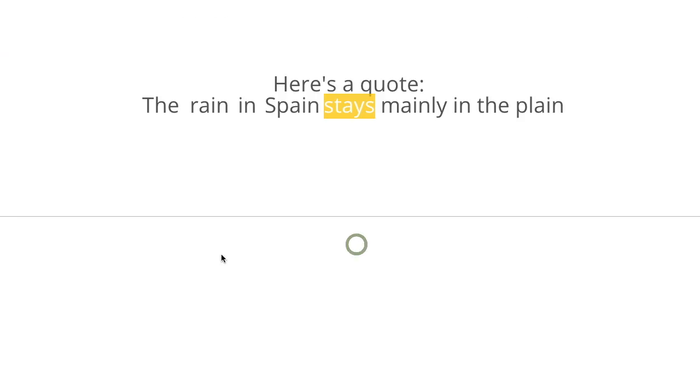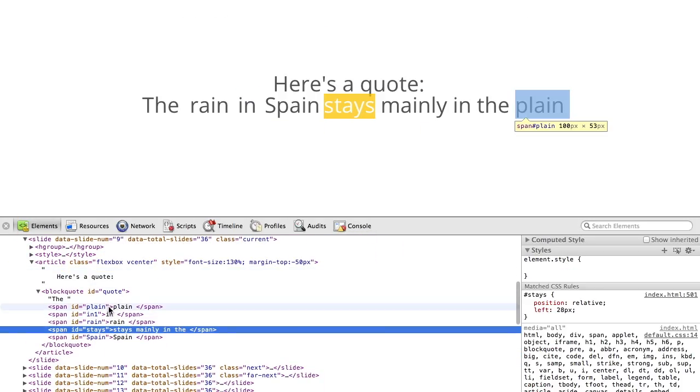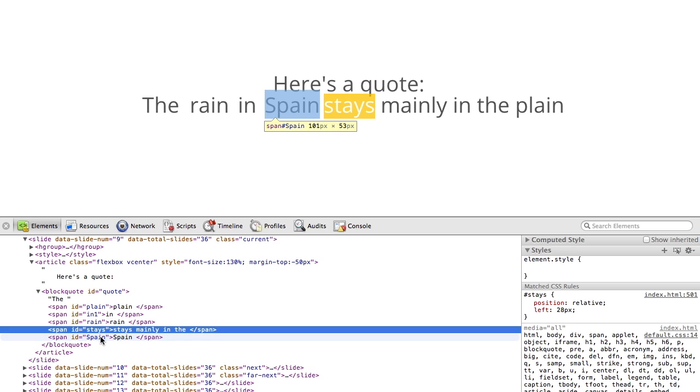Even though this sentence makes total sense visually, ChromeVox was jumping all over the place. And that's because if I open up the developer inspector and inspect these elements, you'll see that the DOM for the page actually looks like this. The DOM underneath the page has these words all over the place: plain in rain stays mainly in the Spain. And we've used CSS to position it in a way that looks like it makes sense. But ChromeVox is reading the DOM. The layout of these words in the DOM is exactly what ChromeVox is going to read. It doesn't know what the page looks like visually. It's only reading the DOM. So it's really important to make sure that your DOM makes sense when you're building a web app.